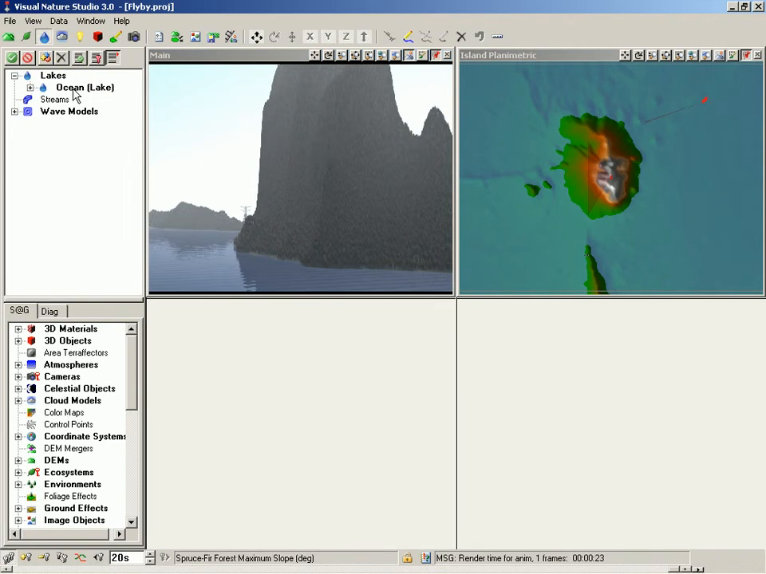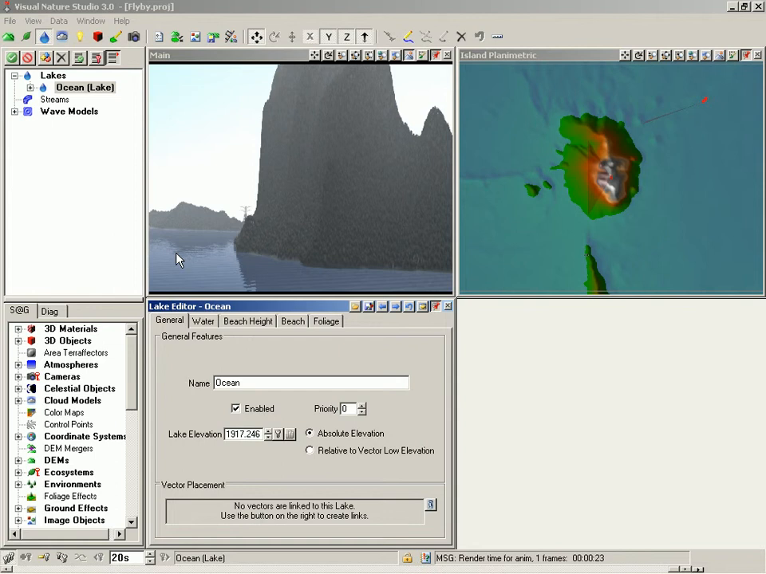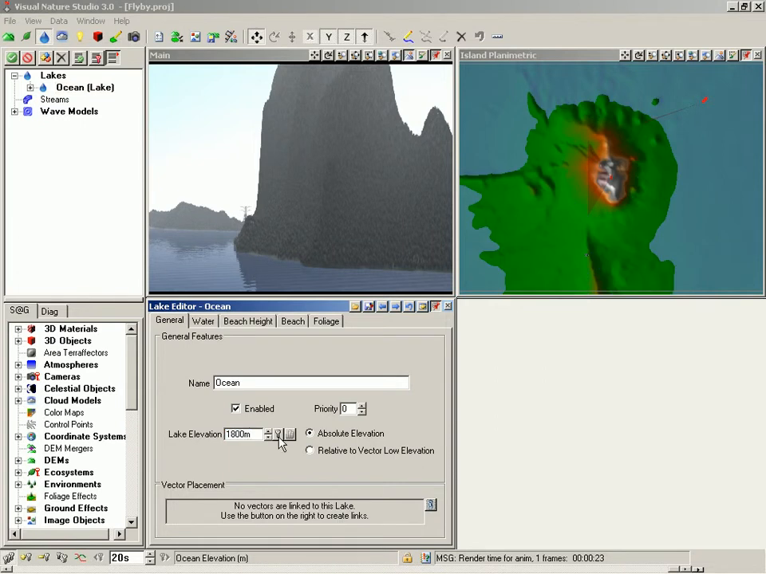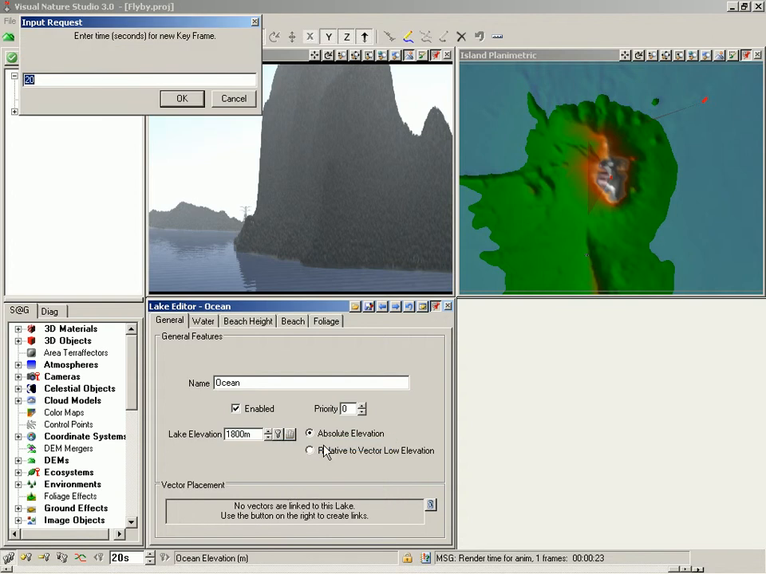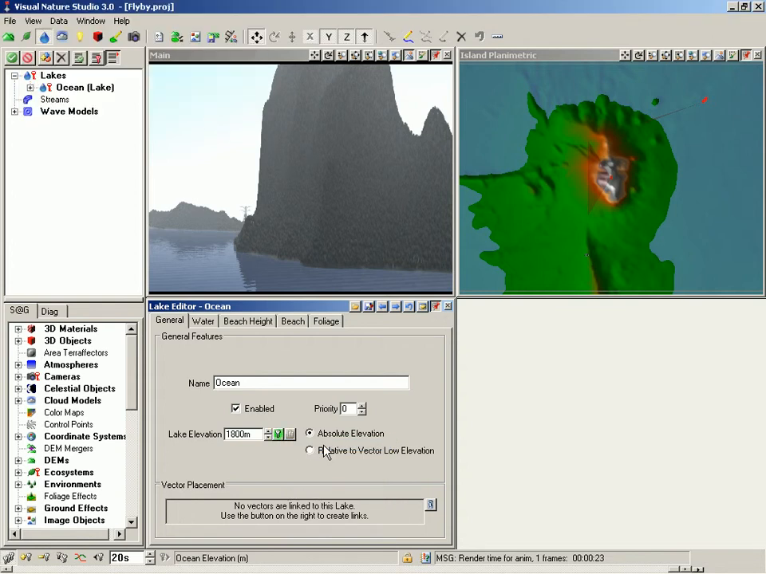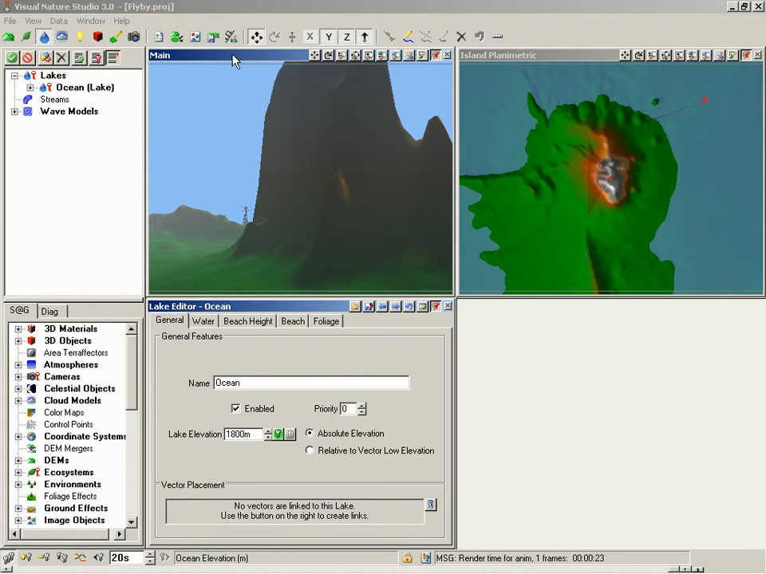Open the Ocean Lake Editor, and we're going to animate the lake elevation. To start with, change the elevation to 1800 meters, and keyframe that. Create a key at 0 seconds. Activate the main camera view, F8 to switch to real-time mode. And let's go back to the beginning of the animation.